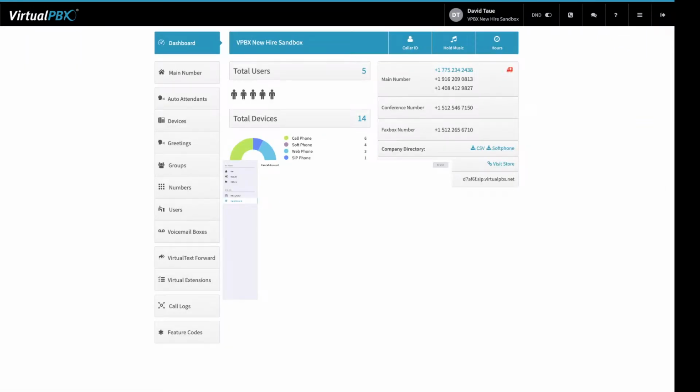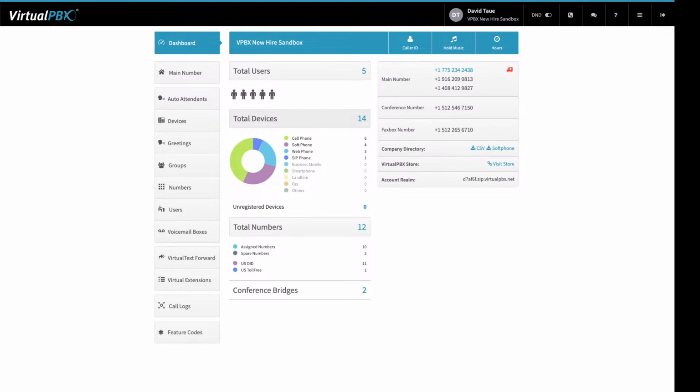Click on the close at the top right. That takes me back to the dashboard page. Back up here at the top right, you have a DND toggle, standing for Do Not Disturb. Mine is currently active, meaning I'm not taking calls. If I click on it again, it'll be mostly black, which means I'm accepting calls.